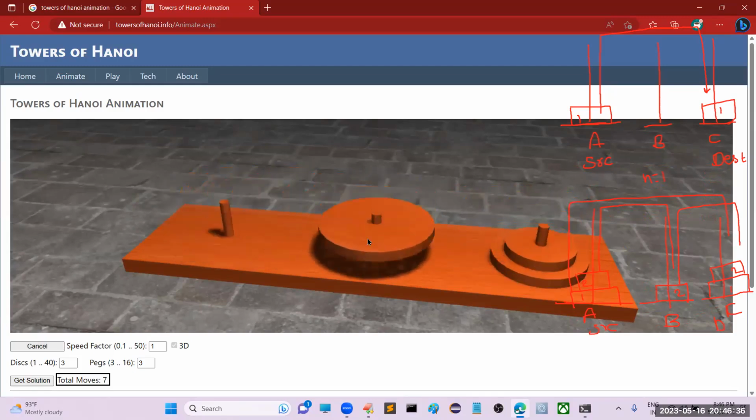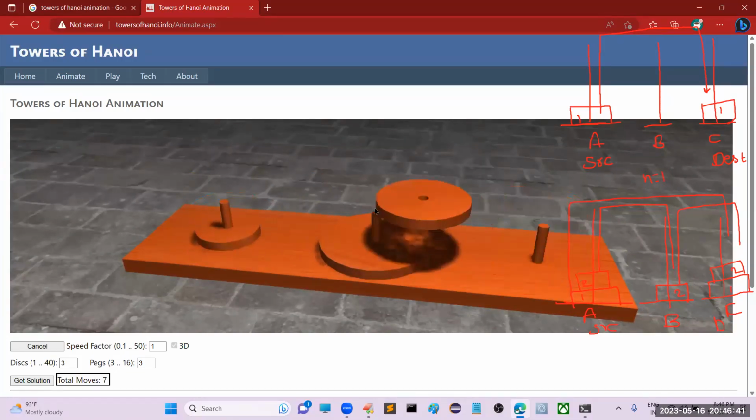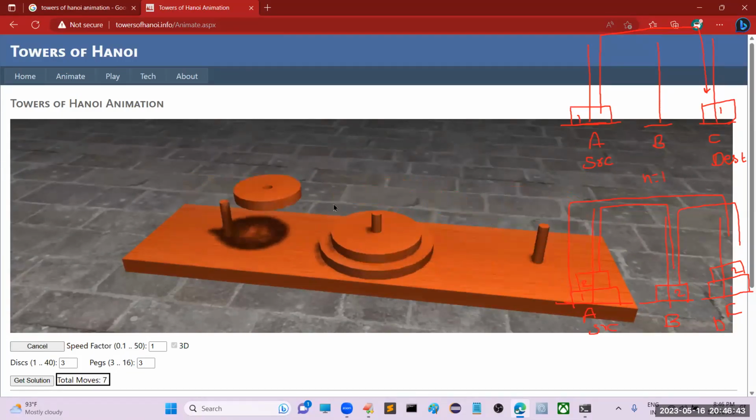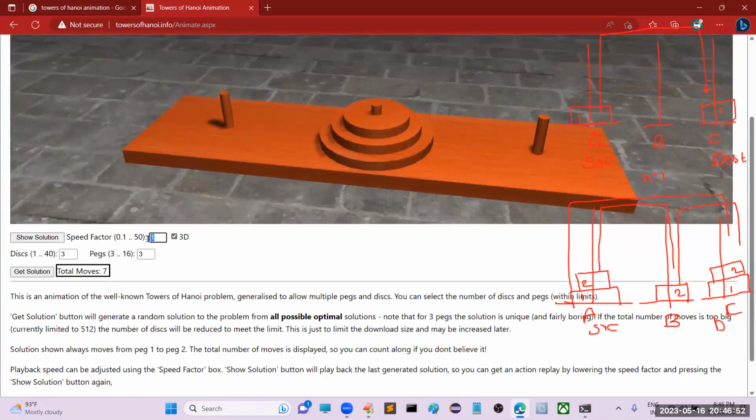And this first disk came here. And then this disk goes here, and this disk will come here. Next, this disk will go here like this. So this will act as a temporary. This will act as a temporary. Okay, so I will take a speed.